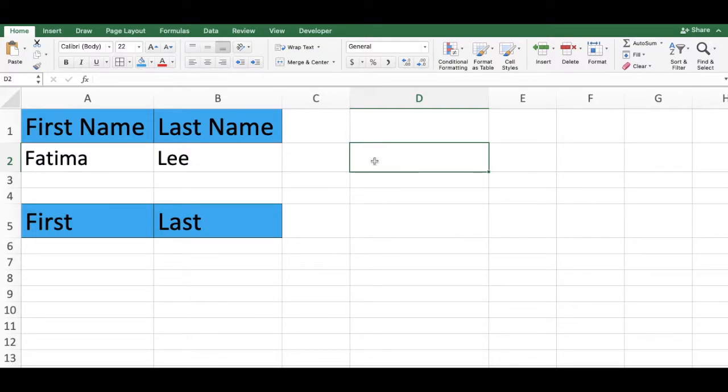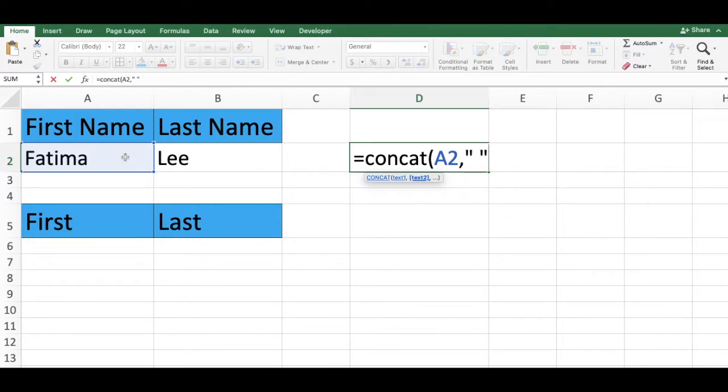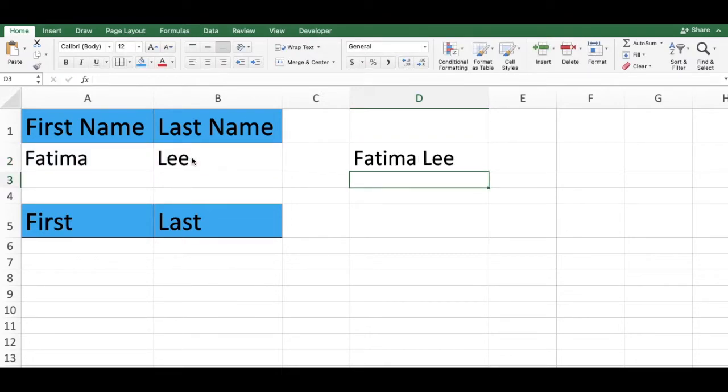Type an equal sign, type concat, type in open parenthesis, select the cell with the first name, type a comma, type quotation marks, press the spacebar key, type quotation marks, type a comma, select the cell with the last name, type a close parenthesis, and press enter.